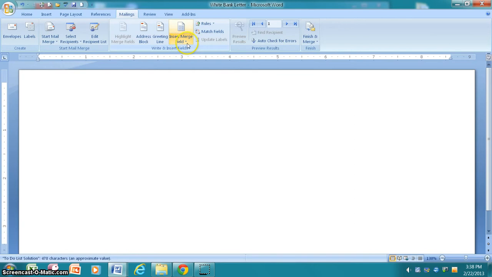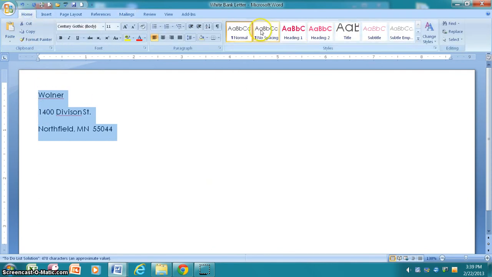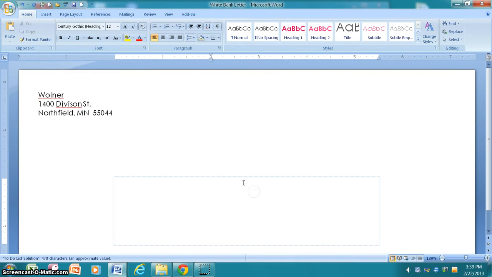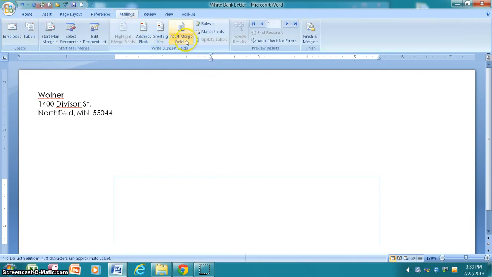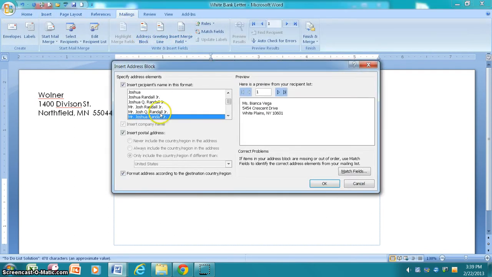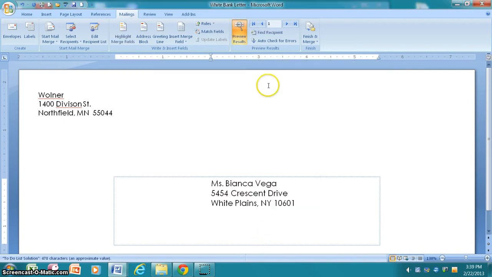Now I'm going to merge the fields that I want, and if I want my last name to print as the return address, I can set that up. This is also set up as normal, so I'm going to switch to no spacing. Then in my document, this is a space that it's assuming I want to insert my address in, so I'll go back to my mailings tab and put the address block here, once again spelled out in this exact order.